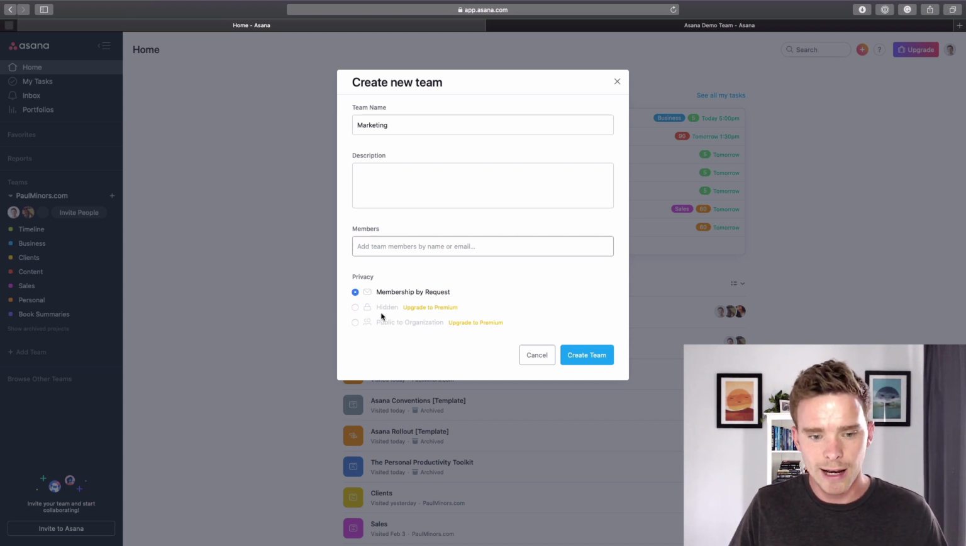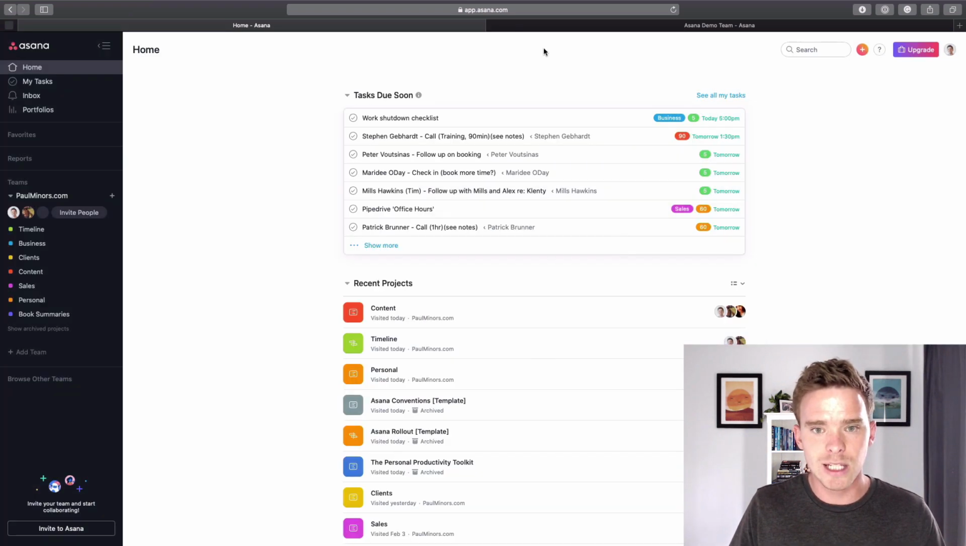The other options are grayed out here because I'm not on premium, but you can create a team that is hidden. This basically means nobody will ever see it on the sidebar. It's as if the team doesn't exist. You would use this for maybe an executive team that's really private for executive members, so you may make that hidden. And you could have a team that is what's called public to organization. That would be a team that anyone can voluntarily join. So it could be good for general company projects or a social club or something like that. So that's where you'll create your team.